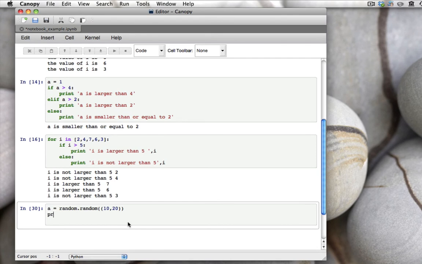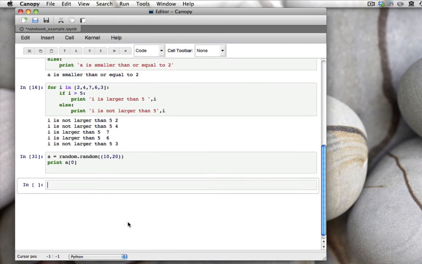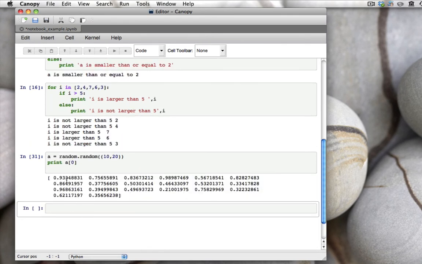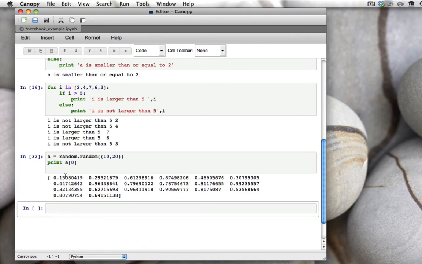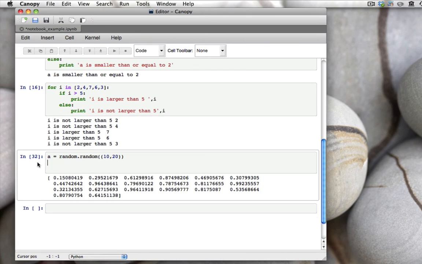Just to show you, let's print A[0] to the screen. And you see it's 0.93, 0.75, 0.83, 0.98. By random chance, they're all pretty high. 0.56, and eventually there'll also be some smaller ones. And the next time I execute this, there will be a different set of random numbers. Right? Now it's 0.15, 0.29, 0.61. Every time it generates a new set. So you have to bear that in mind. Doesn't matter for our purposes.